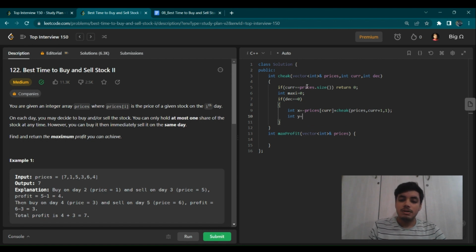When we do not buy a stock, our account has no changes. So let our change equal 0, for reference that there is no change. And now we call for the next day: check, prices, comma, current plus 1, comma 0. We do not buy, so our decision is going to be 0.